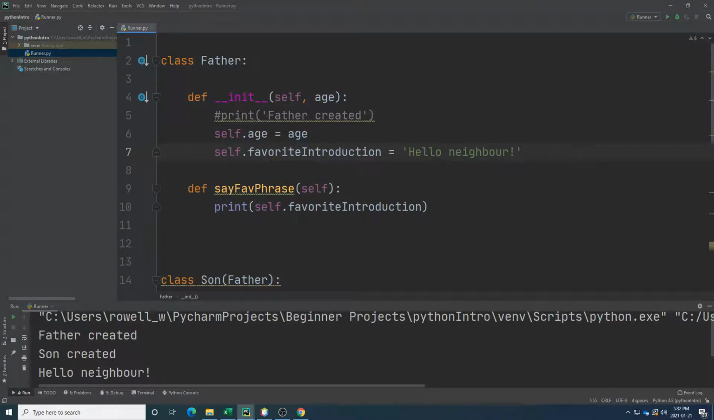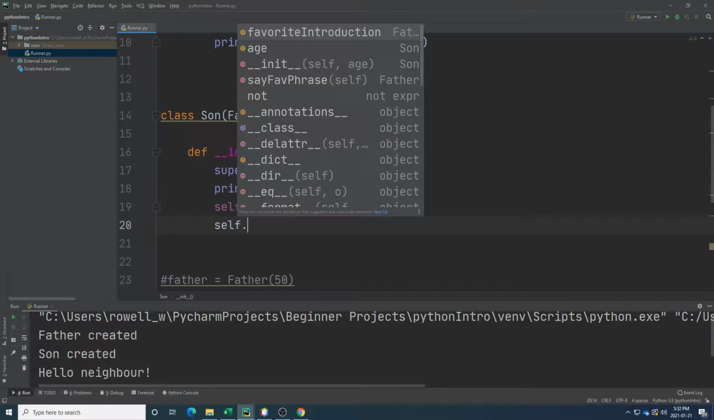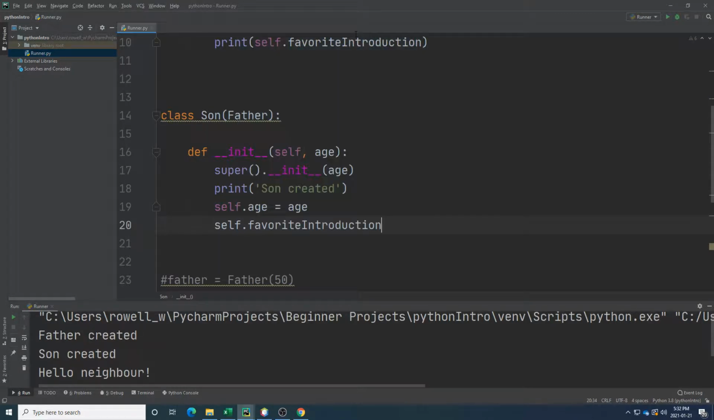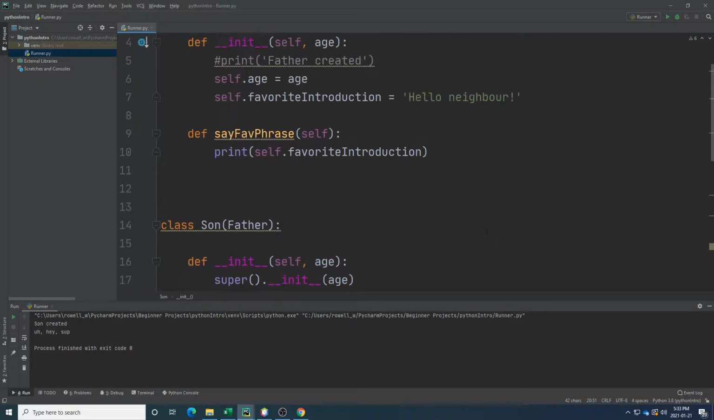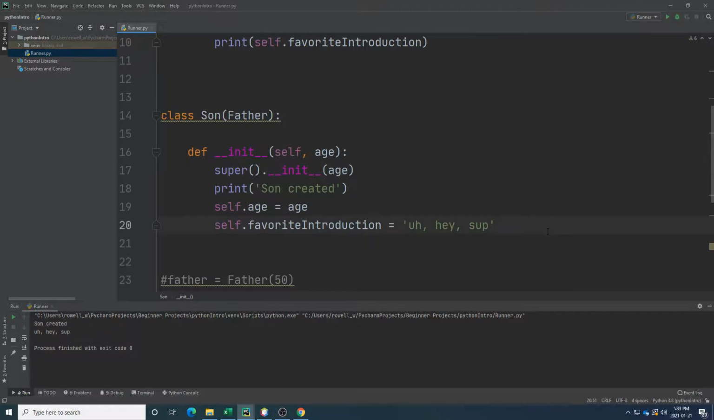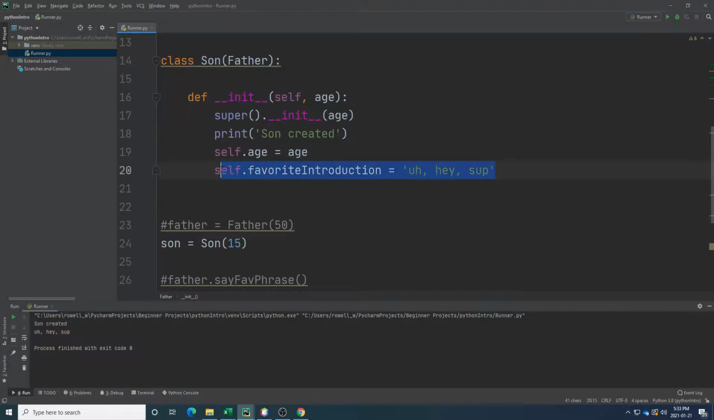What if I wanted the son to be able to have its own favorite introduction value? Well, what if I tried to say self dot favorite introduction down in this space here? Could I set it to something else? Hey, sup. Maybe that's what it says instead. And around this code. Hey, sup. So I can override or redefine the value of that favorite introduction and allow myself to have a different implementation of it. So cool. I can inherit it if I want to. I can overwrite the information if I want to.